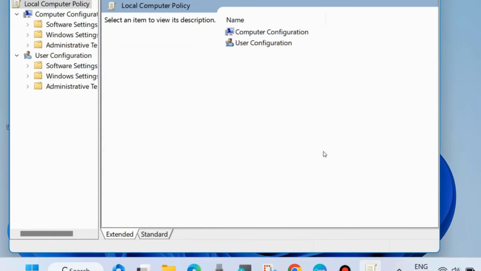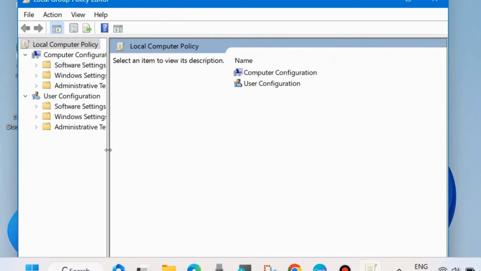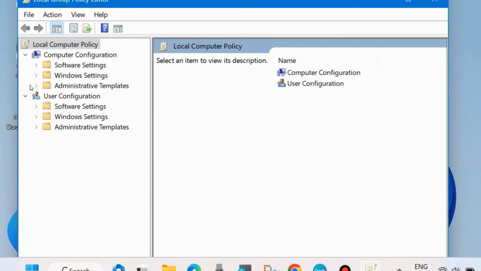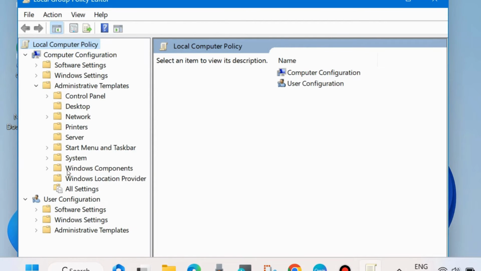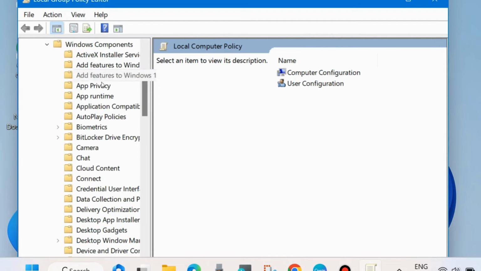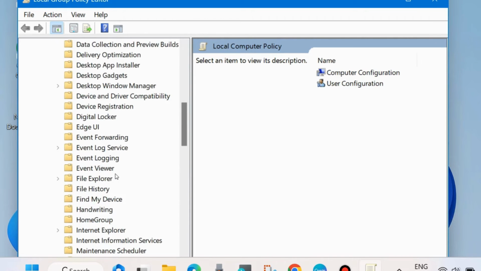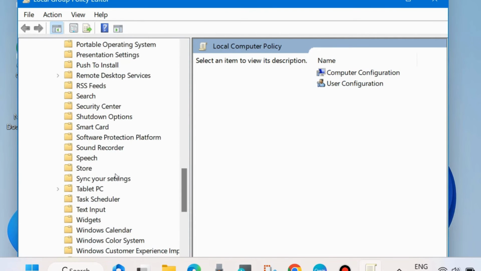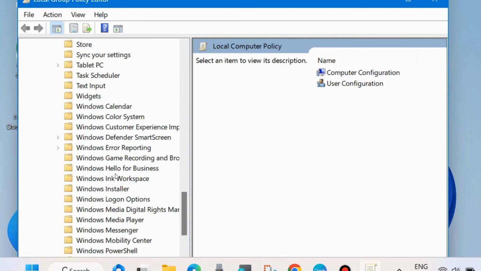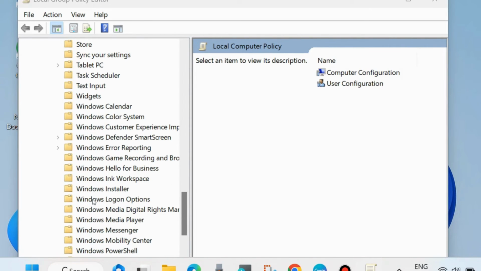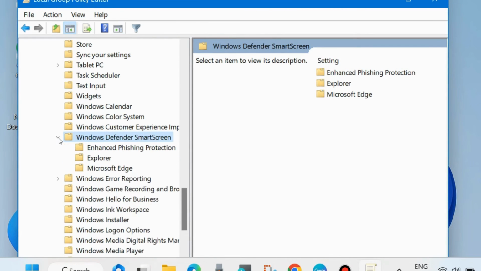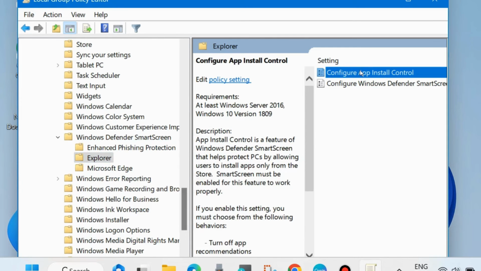Here from the left side under Computer Configuration, expand Administrative Templates. Thereafter expand Windows Components. Thereafter scroll down and you will find Windows Defender SmartScreen. Expand it and select Explorer. Now go to the right side and here you will find Configure App Install Control.